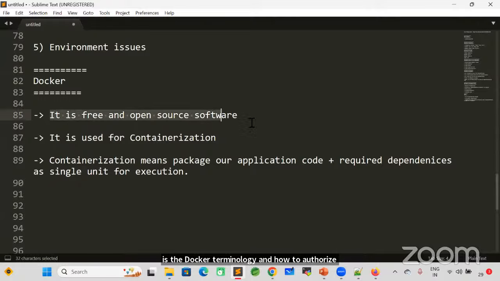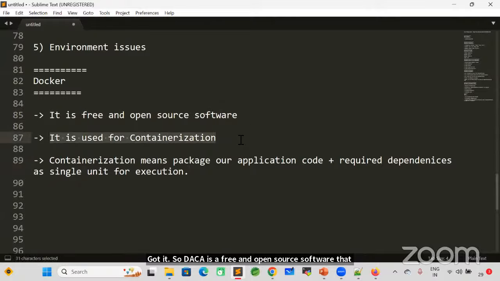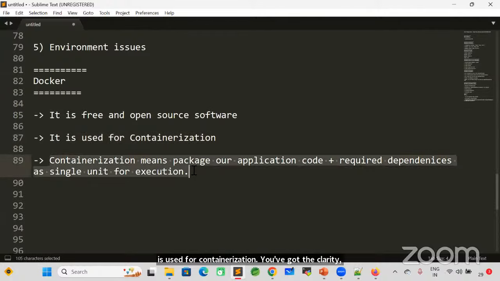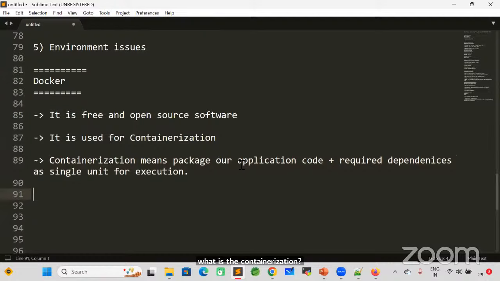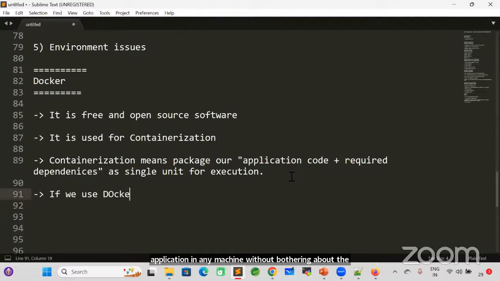Docker is a free and open source software that is used for containerization. Do you have clarity on what containerization is? Containerization means packaging our application code plus required dependencies as a single unit for execution. If we use Docker in the project, we can run our application on any machine without bothering about the software.